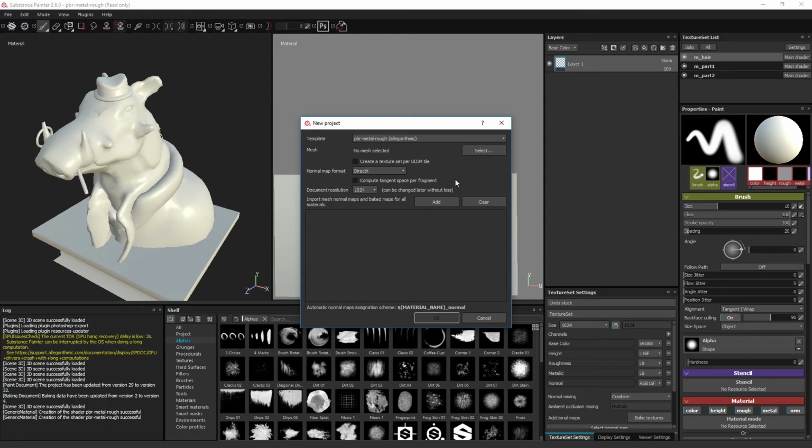This checkbox informs Painter of which of these techniques to use when generating the vertex normals for the imported model to make sure the normal map is compatible with the rendering environment.